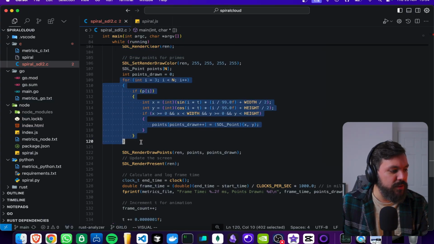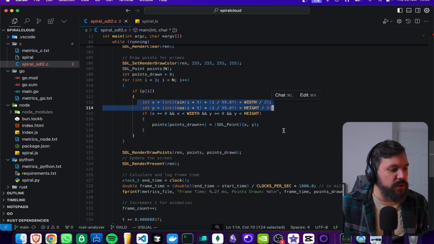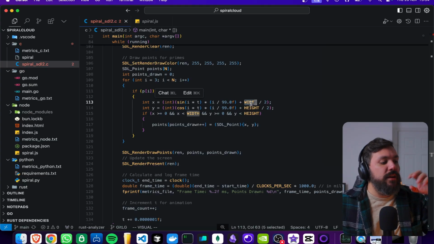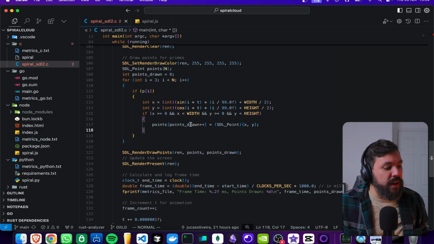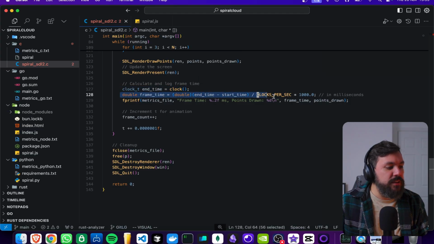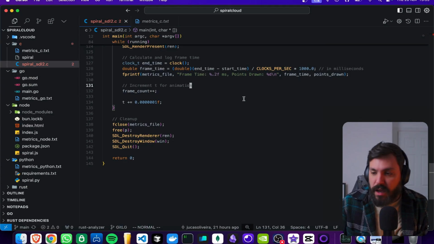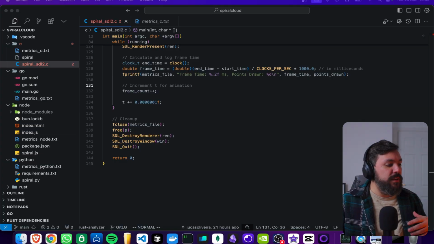This part here is where we calculate the position of the points. Every time we render, we calculate the points like this: this is the x, and the y, and for x we get the sine. Then we calculate the width and the height to limit the window, and we position all the points into that spiral. Then we select how many points to draw and do a render draw points. Then we end the time, see how long it took to render, and log this into the metrics. So you're going to see frame time and points drawn, and how many milliseconds it took. That's how we render, how we do the calculation, and how we run these metrics.